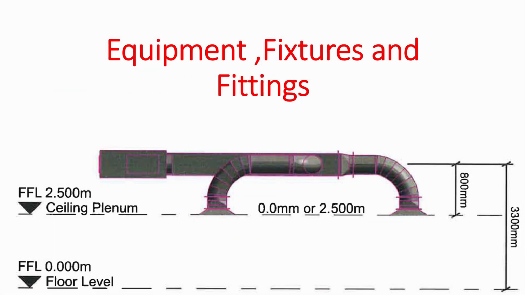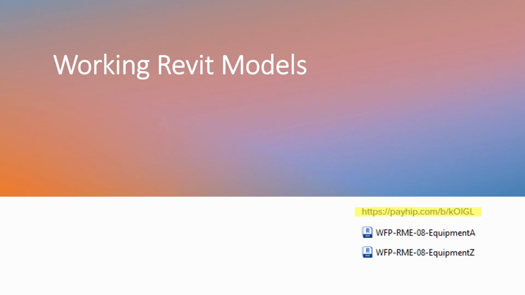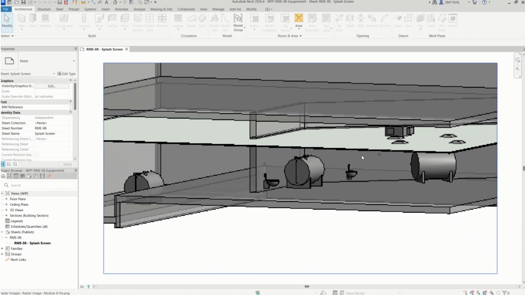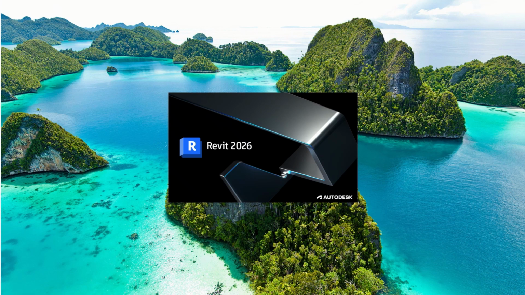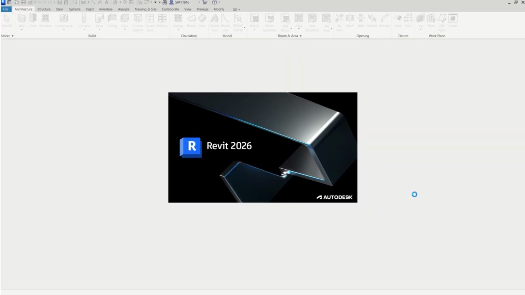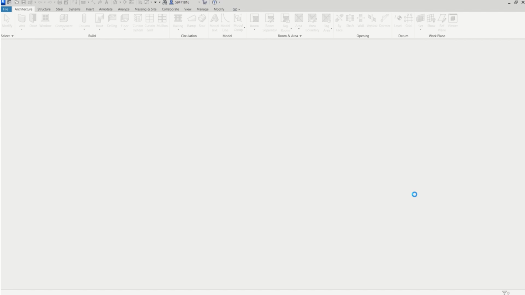In this module, we're diving into one of the most practical and hands-on aspects of M.E.P modeling: equipment, fixtures, and fittings. We'll explore how Revit handles both freestanding components like pumps, boilers, and tanks, as well as hosted elements such as vents, sockets, and switches. You'll learn how to select components, position them accurately, rotate and orient them, and manage their behavior inside the model.